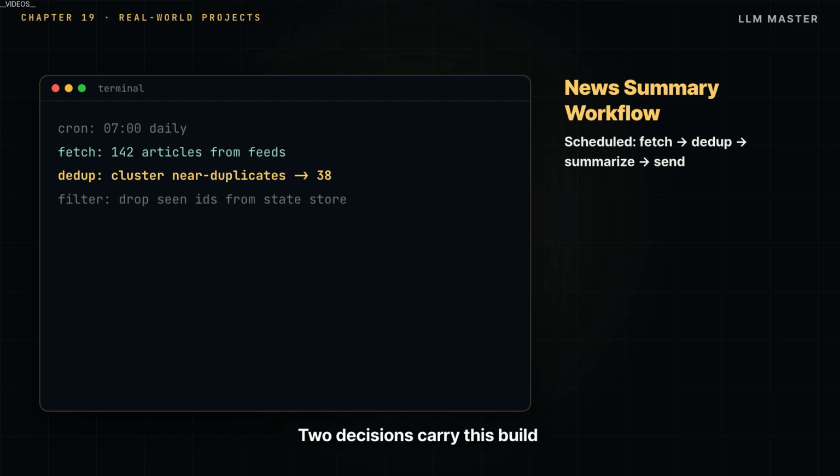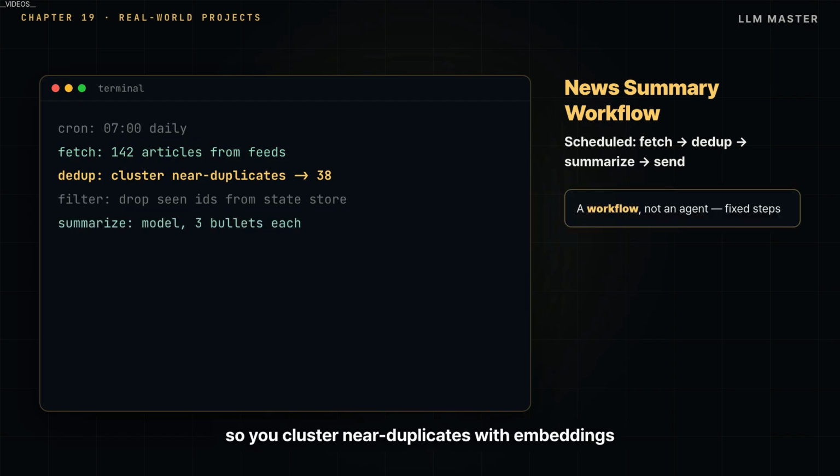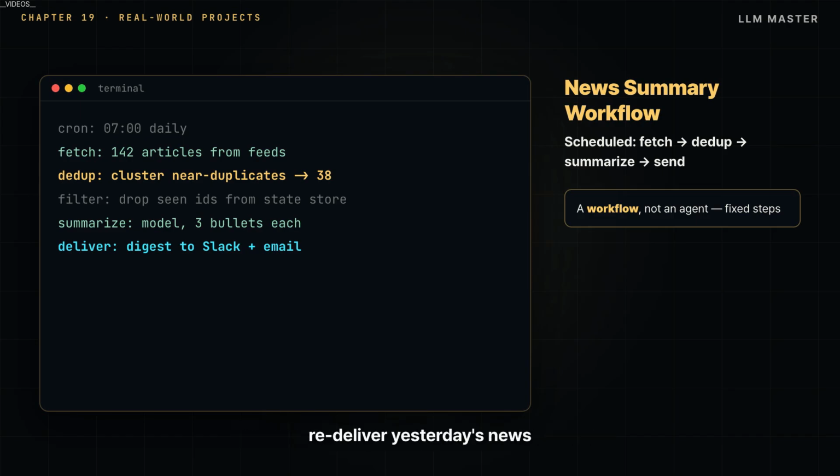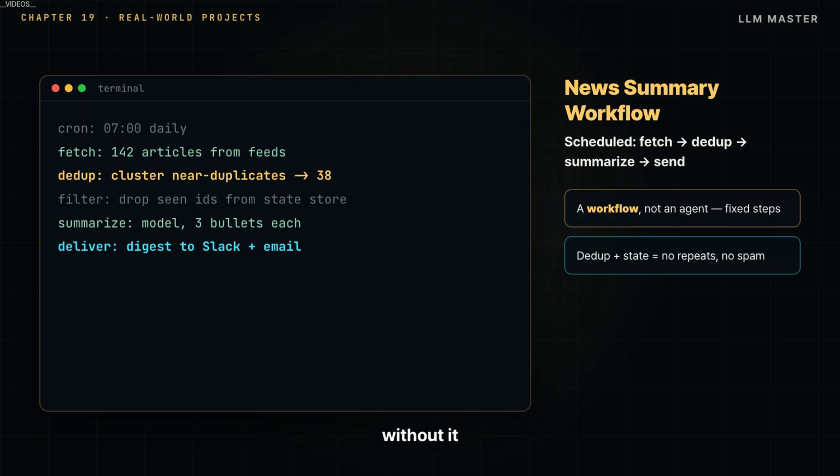2 decisions carry this build. First, dedup. The same story arrives from 10 outlets, so you cluster near duplicates with embeddings or hashing before you spend tokens summarizing the same event 10 times. Second, state. You keep a store of article IDs you've already sent, so tomorrow's run doesn't re-summarize and redeliver yesterday's news. The gotcha is skipping that state store. Without it, your users get the same headlines every single day and unsubscribe by Friday.